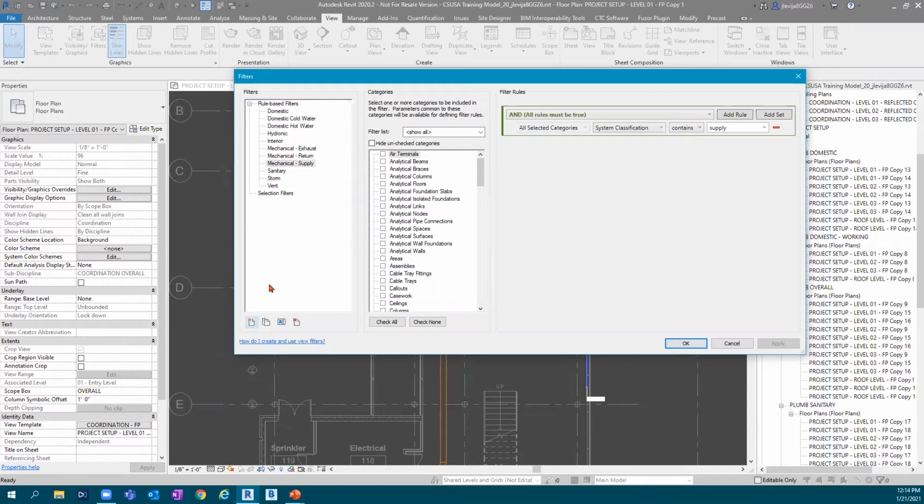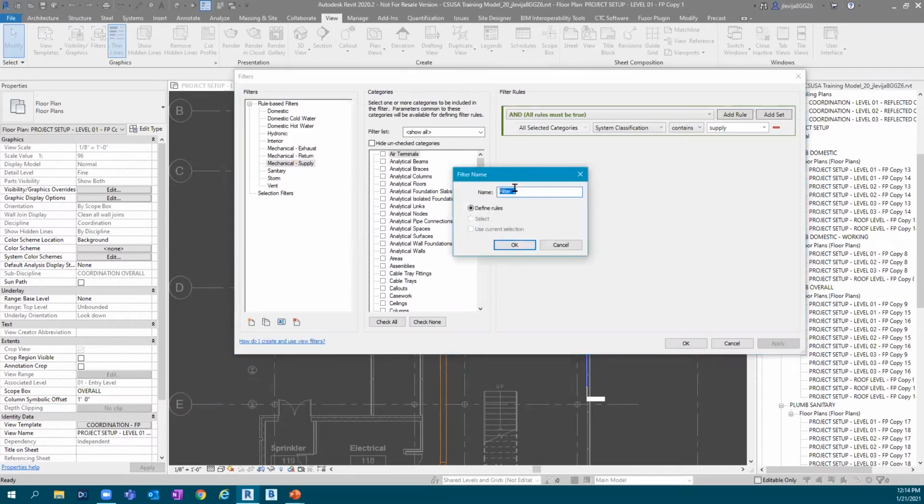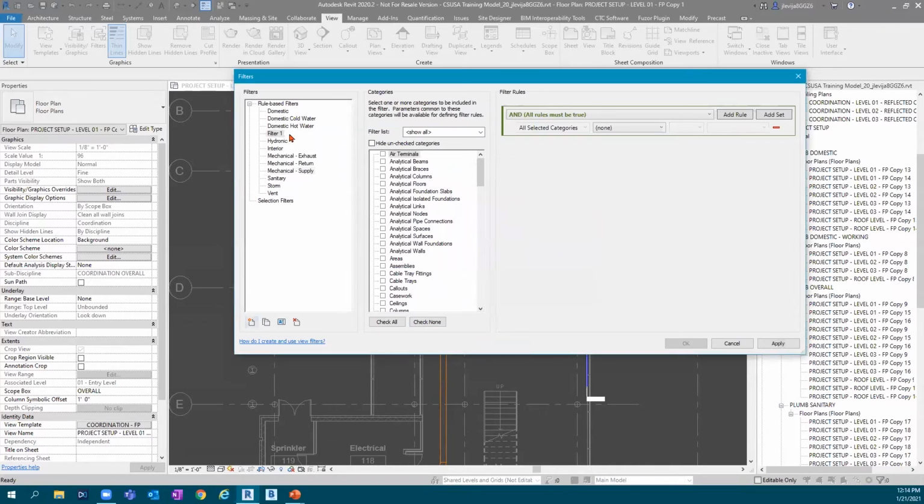So when I'm looking at a view template, if I wanted to come in here and create a new view template, we'll call this filter 1, just leave it what it is, right? Now I can take a look and dive into my model categories to see exactly what I'm looking to accomplish here, right?